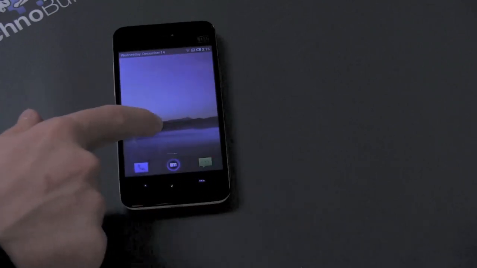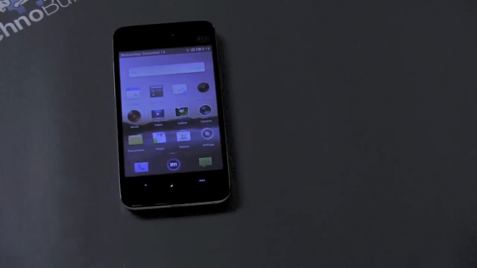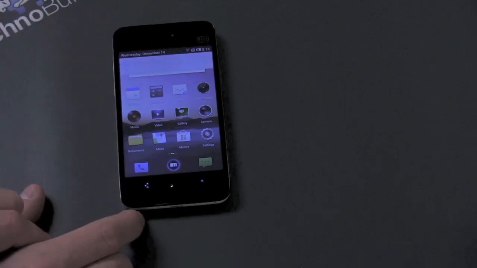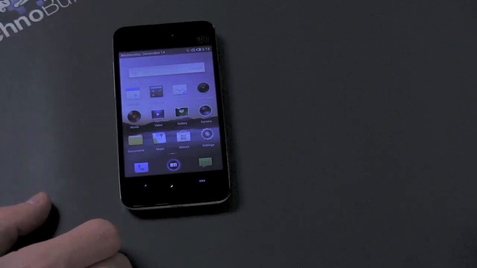Let's see what kind of widgets Meizu is going to give us. Holding down the home screen doesn't appear to want to launch a widget. So this is going to be an operating system we're going to have to play around with a little bit to figure it out. You can pull this down, and there's your notification drawer. It does not come down all the way.